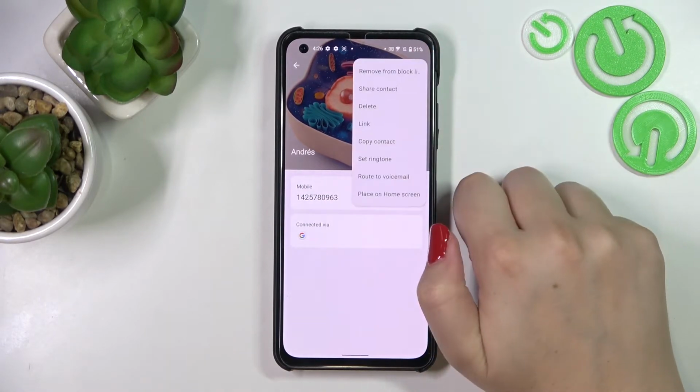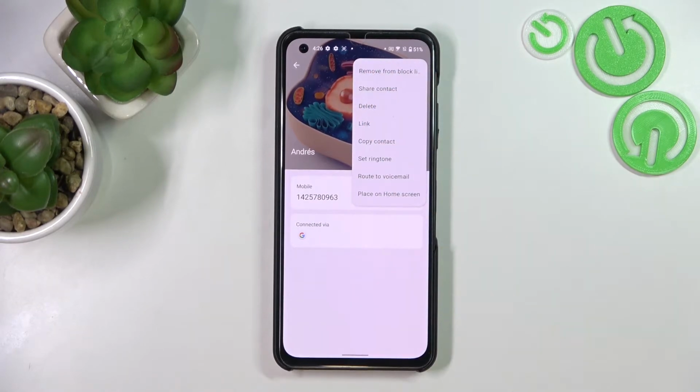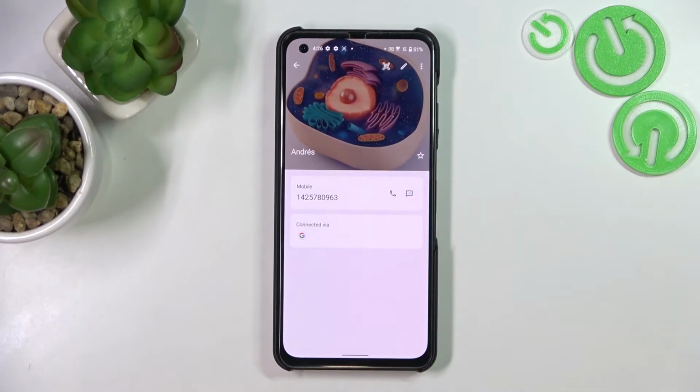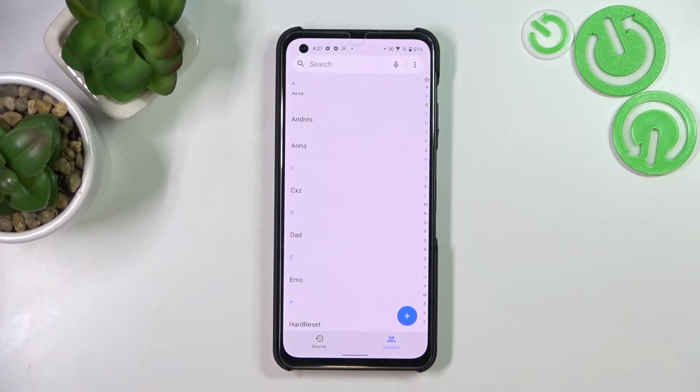Of course, you can unblock it the same way. You can just tap on Remove from Block List, but let's leave it like this. We will check if it will actually appear on the blacklist. So now we can go back, and as I said, right now I can show you the second way to block a number, and it is using the settings.